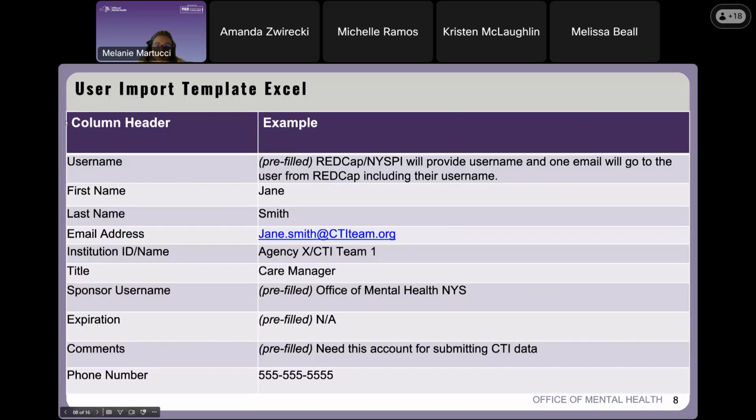So this is just an example of the user import template Excel that can be submitted with the information required for user accounts in REDCap. So the username, you may have a REDCap username already if you've worked in REDCap, and you can include that in the form if applicable. If not, then we will assign you a REDCap username.